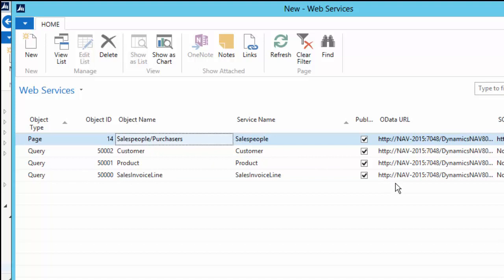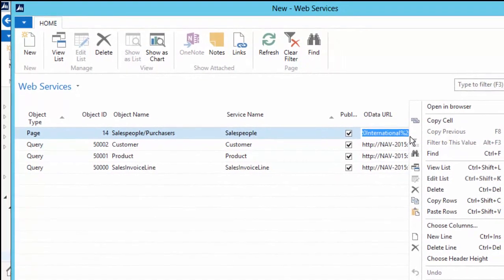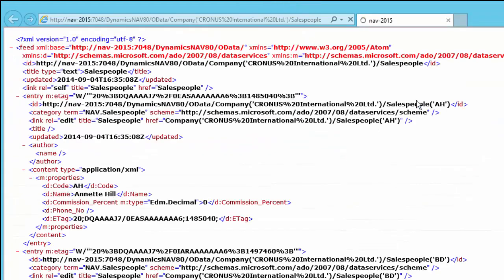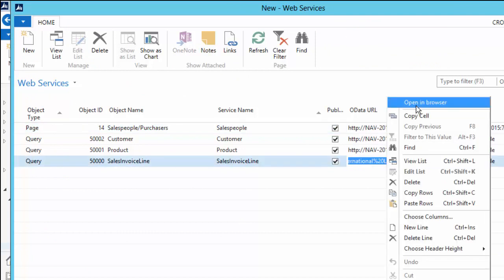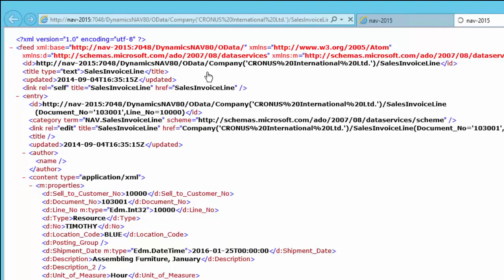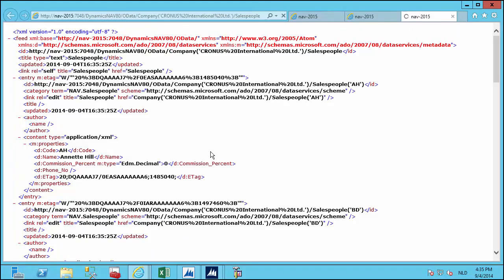To test the availability of the web services, all we need to do is right click here in the OData URL, select the option Open in a browser, and we can see the results immediately in Internet Explorer. So I'm also going to do it for the other objects. We can see the results of the queries. And here we are with the results.